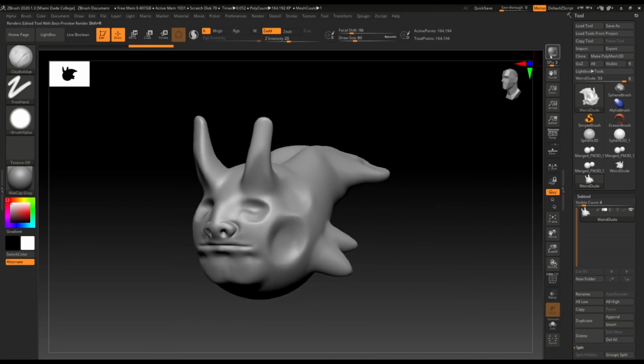And finally, let's make a quick render of it by clicking here. Right now, we don't have materials or paint or color or anything, but this is the way you would do a quick render of it.